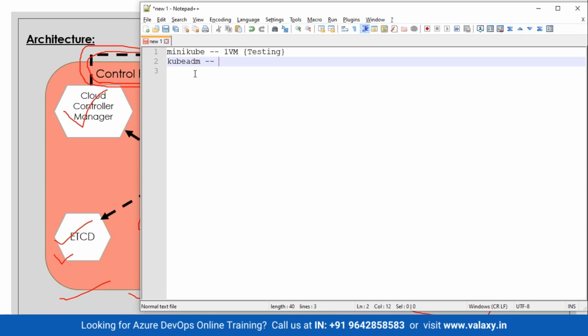The requirement is two VMs, wherein on one VM you will have your master node running, and on one VM you will have at least your worker node running, and you can deploy Kubernetes on top of it.